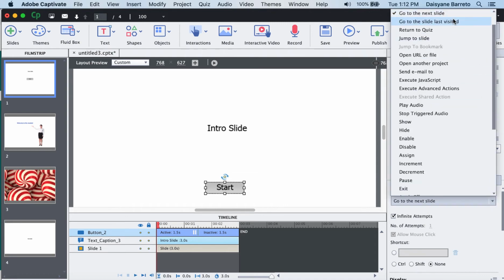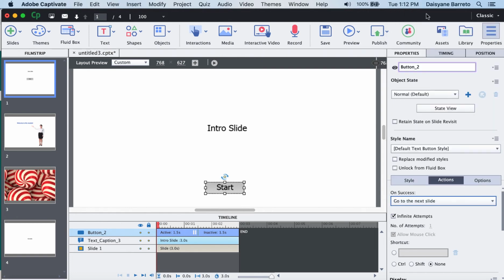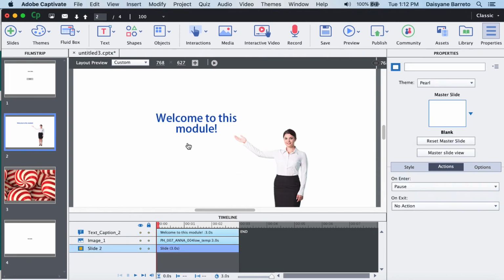Although I could, if there were other things that I wanted to do, return to a quiz if there was a quiz, go to the last slide visited, jump to a specific slide, or open a URL. So there are a bunch of things that you can do here. Just keep in mind what you want the users to see, or what you want to happen once the user clicks the button that you have created. So for us, we wanted to go to the next slide.